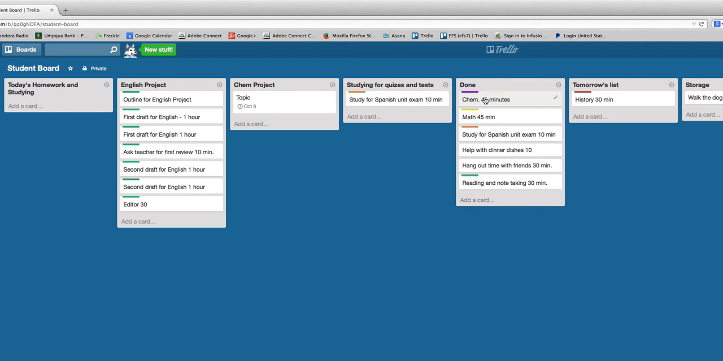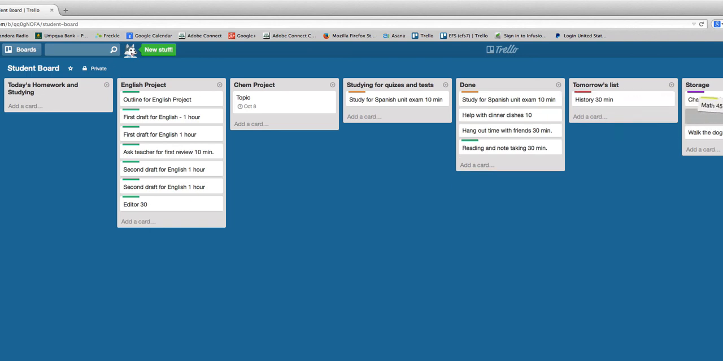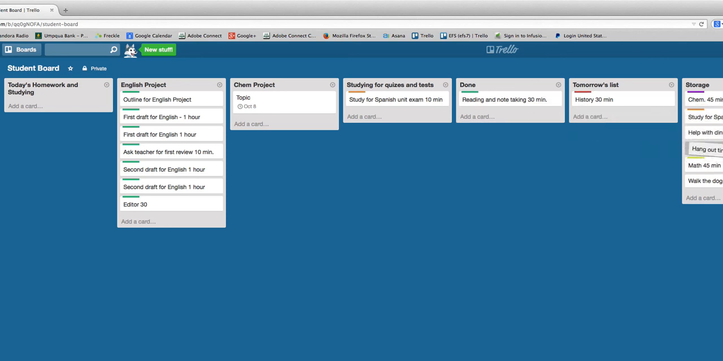And what I can do now that I'm done before I go to bed, I can go, okay, what am I going to keep of the done things that's on here that's important to hold on to? I'm going to keep Chem in storage. I want to keep the math in storage. The Spanish, eventually I'm going to study for another unit exam, so I'll hold on to that. Dishes I use again. Hangout time with friends I'm going to do again.